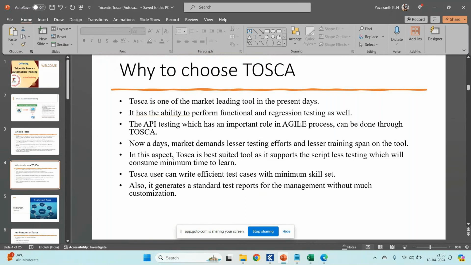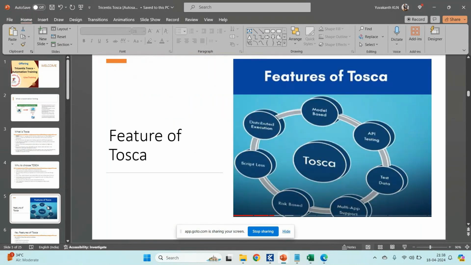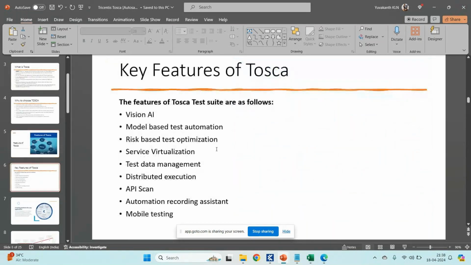And also there's an option of report generation. So with all these advantages, Tosca has become a leading automation tool nowadays. Okay. And these are the key features of Tosca. Some of the key features are: model-based approach, API testing, test data, multi-app support, risk-based testing, scriptless, and distributed execution. So we'll be understanding each and everything about the features of Tosca in depth today.